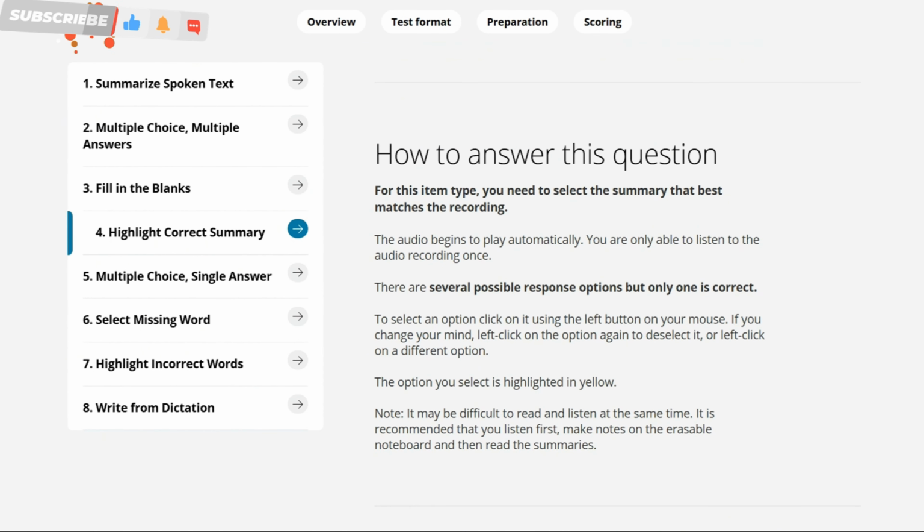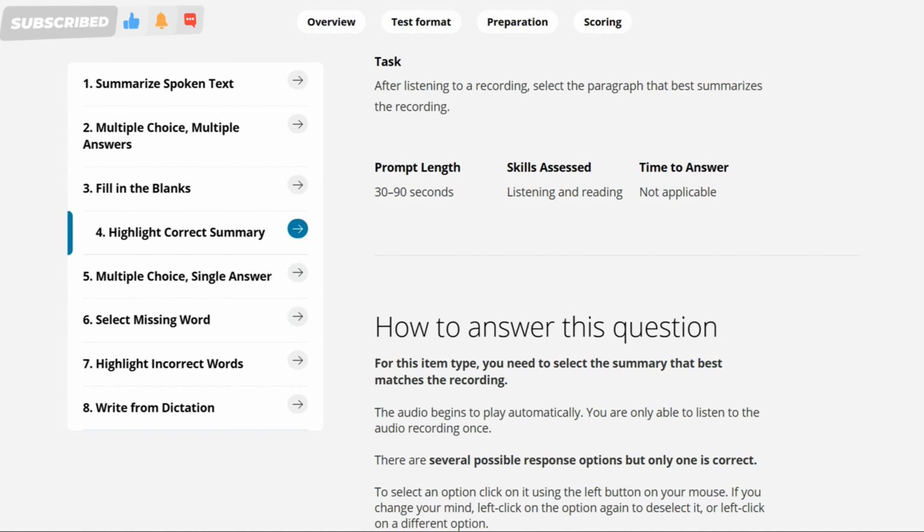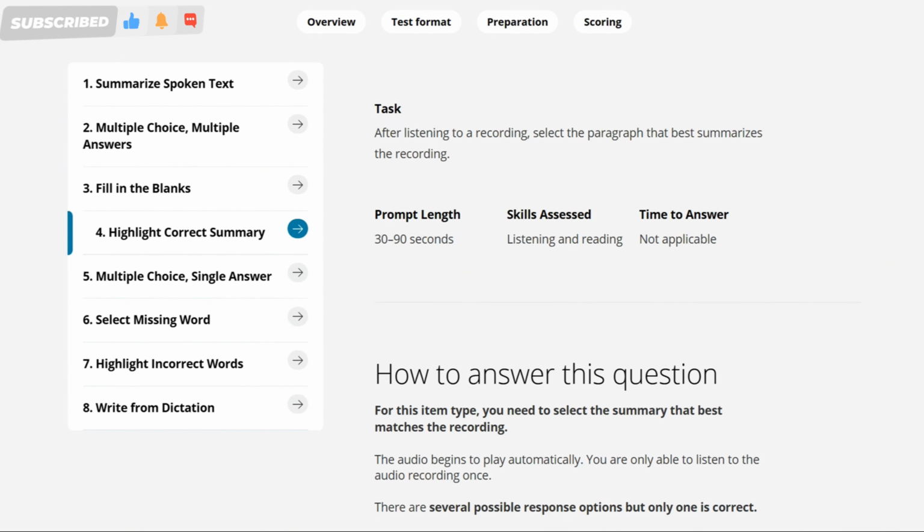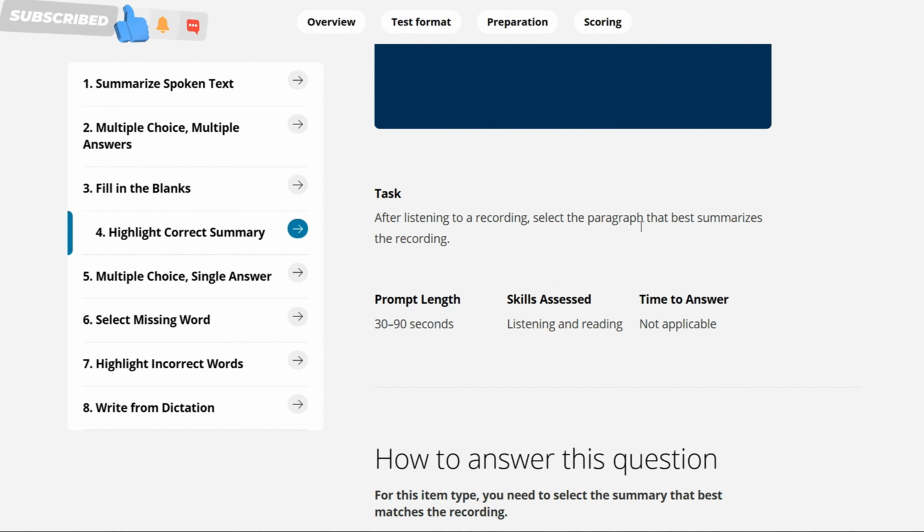Highlight Correct Summary: you have a couple of paragraphs, 3 to 4 or 4 to 5 options, like you can see on the screen. You need to select one summary, because you listen to the recording and need to understand what that recording is about. You highlight or choose the right summary once you hear the recording. After listening to a recording, select the paragraph that best summarizes the recording. You hear a recording and have several summary paragraphs of it, and you select the paragraph that correctly summarizes the recording.